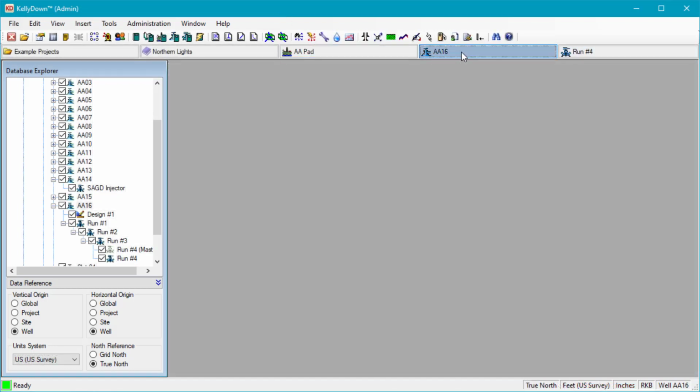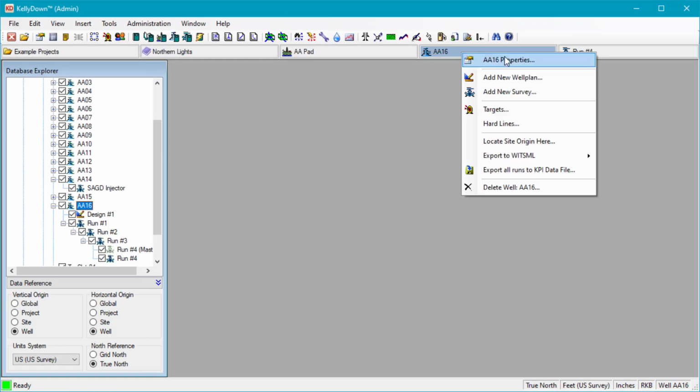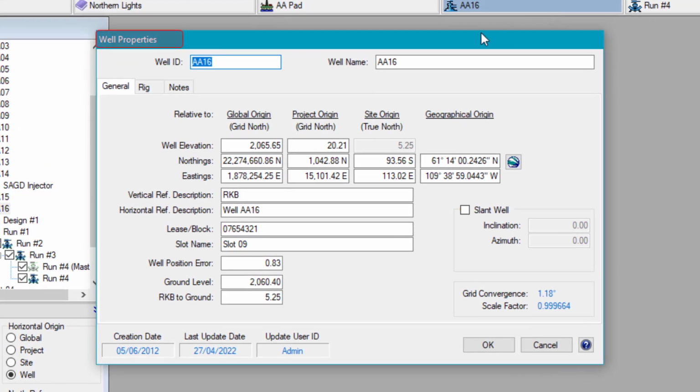Dialogs have a consistent look. The title bar shows the type of entity being edited. Immediately below the title bar are the ID and the name of the entity. The ID is a short form of the name and is used to identify the entity within the KellyDown application itself. Its length is limited to 20 characters. The ID of an entity is displayed in the Database Explorer and in the data reference bar at the top of the main KellyDown screen.